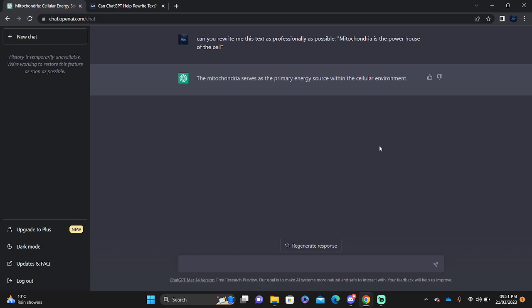So this allows you to rewrite text, rewrite a sentence, rewrite a whole book even, or rewrite a whole paragraph as more professionally, or even if you want it as fun. So if I were to change this professionally word to fun, it will make sure that the sentence is easier to understand for people and is also easier to understand for yourself.